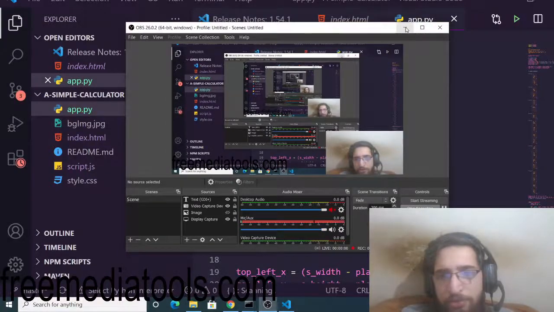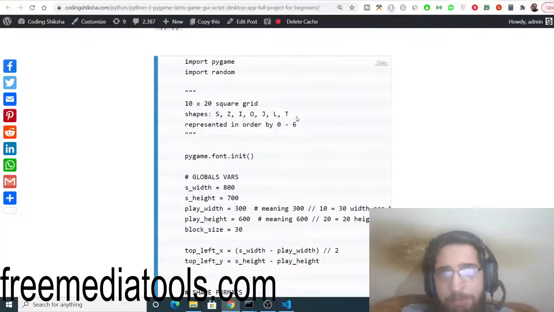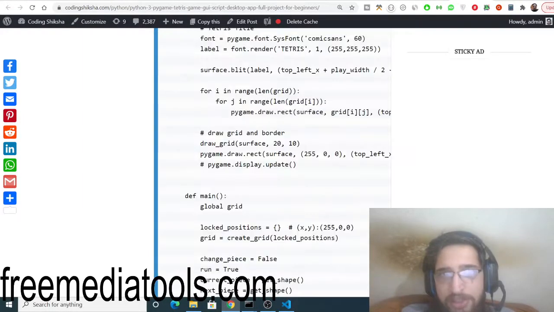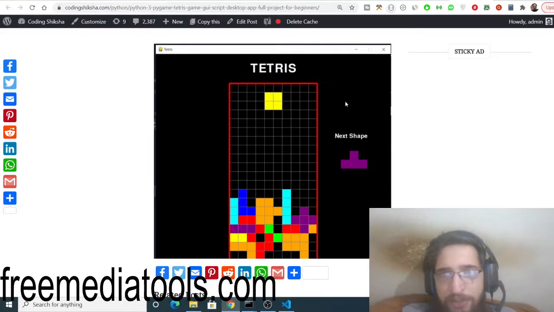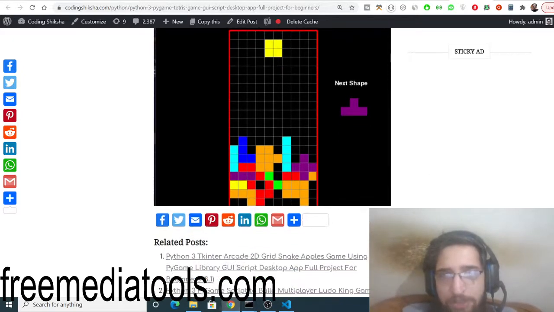Hello friends, today in this tutorial we will be building a very popular game that you played inside your old computers, which is called Tetris. Let me just show you the screenshot of the game here. You can see this is a screenshot of the game alongside multiple pieces. So we will be building this inside Python using the PyGame framework. This will be a desktop application.